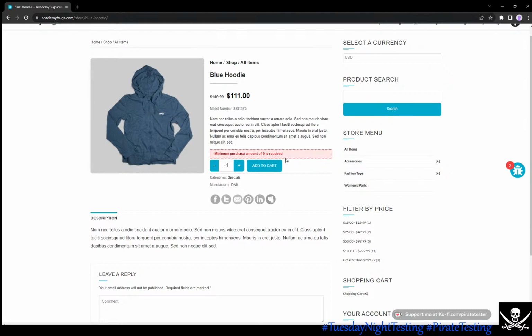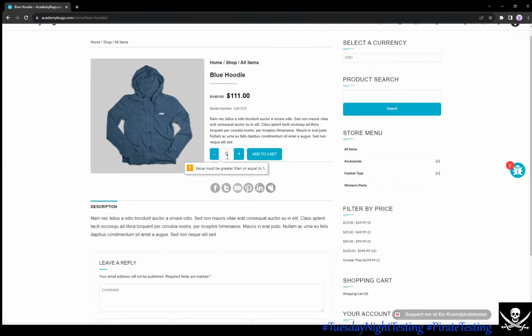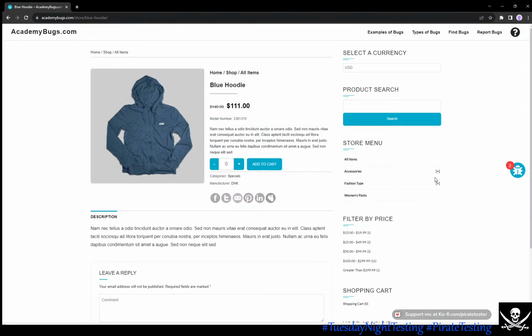Well, this is a contradiction. You can't say a minimum purchase amount of 0 is required, and then if I want 0, have a different overlay. That to me is a different bug. It's probably not part of the 25 they want me to look for, but to me it's still a bug.